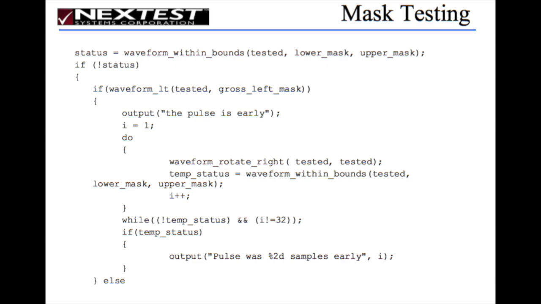We're going to test the waveform tested against lower mask and upper mask. If the waveform does not fit within the mask, if waveform less than tested gross left mask, output the pulse is early. I equals 1, do waveform rotate right.